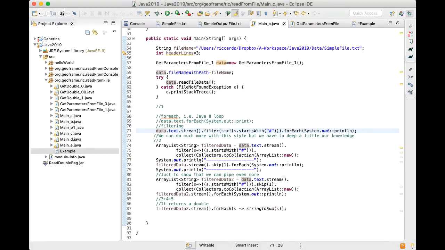Okay. The other thing is here I have an alternative, which is I just do the two operations that I have made above in sequence. I get the data object, I get its text, I do a stream with the text, I filter all the stuff which starts with the hashtag. I skip the first element of what remained.